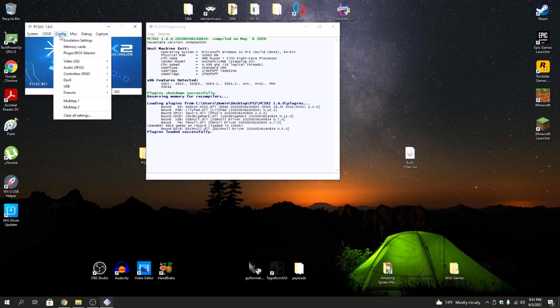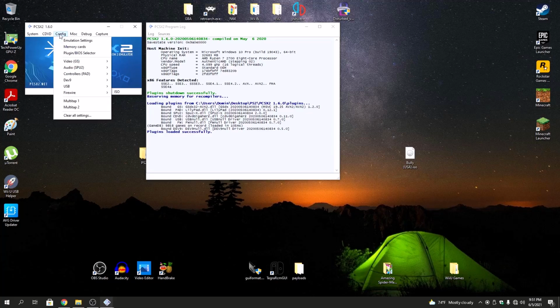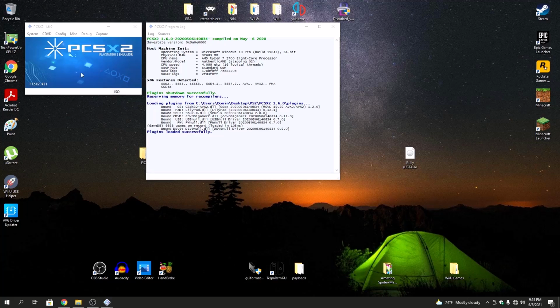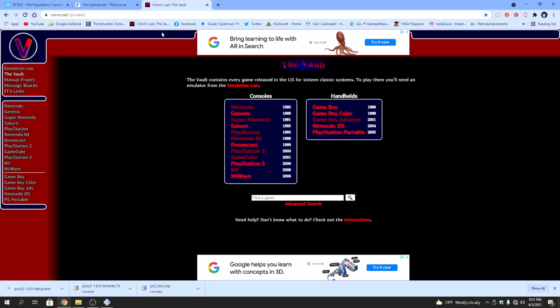You can go into the config and mess with emulation settings, the memory cards, and plugins. I just like to leave everything at the default. I will go ahead and show you now the third link, how to download games.